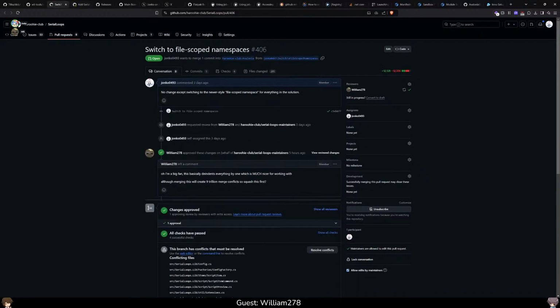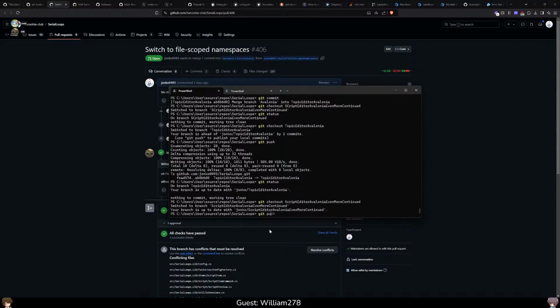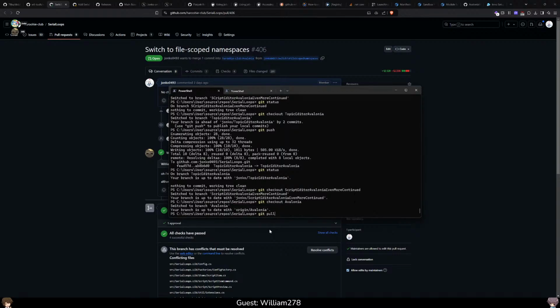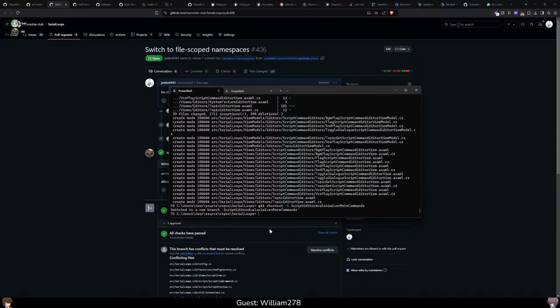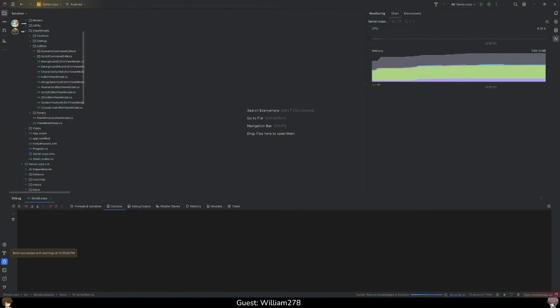So, let us check out Avalonia. Git pull, and then git checkout -b script editor Avalonia even more commands. Okay, so now we're going to get started on making more commands.